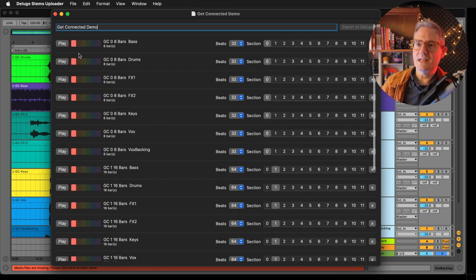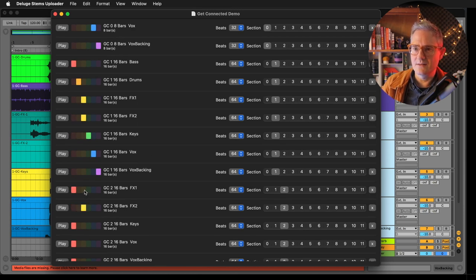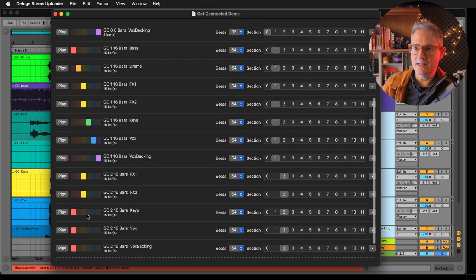And then finally, just color code them. I'm going to say bass is red. Drums, let's just do it like this, in order. Each section: FX, and I'm going to have both yellow, keys, and then Vox and Vox backings. So that's our 7 colors. Then we can go back through bass, drums, FX2, keys is green, Vox, Vox backing. And now that's our song.